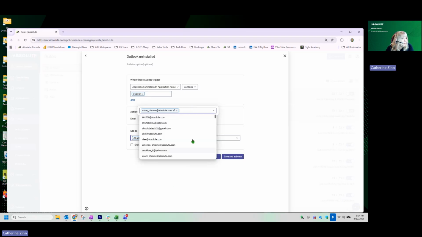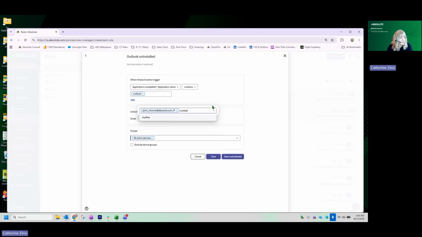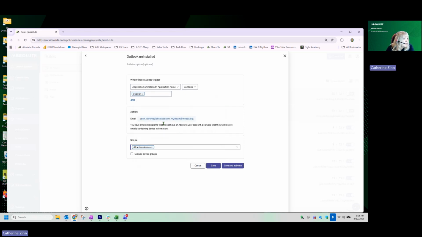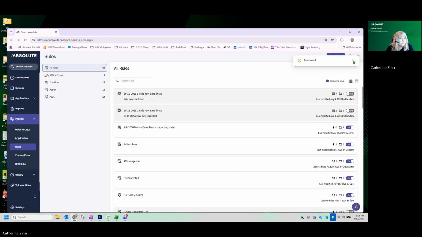And then you can say, I want to email myself. You can also email other people, if they're in the console, you'll see them here. And if they're not, you can just type in the distribution list. So, my IT team at myedu.org, and add that. And then it'll email them every time this particular application is uninstalled. So you can do this on all active devices. You could exclude, say, staff devices by having a device group set up for them. And then you could save and activate.